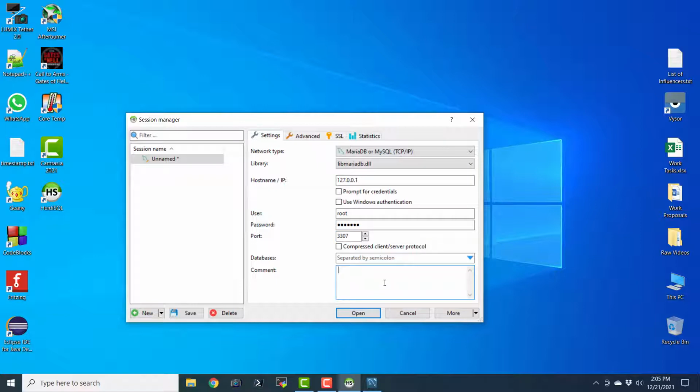And I will say MariaDB connection. So there must be some way to save the name of the connection. So here I can say rename, and I can say MariaDB 01 local root. So this is the instance name, the machine name, and the name of the user.